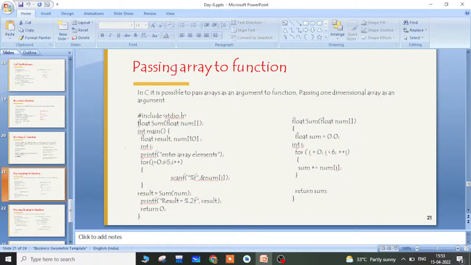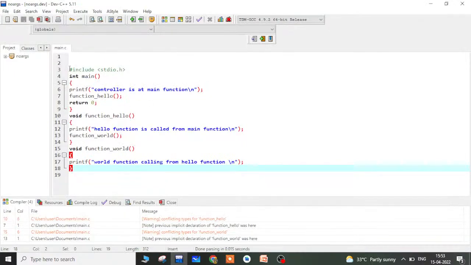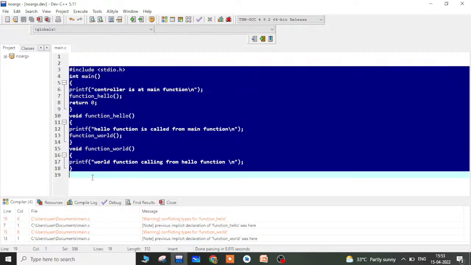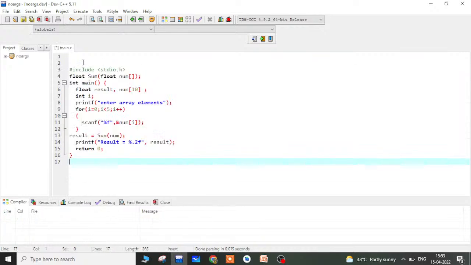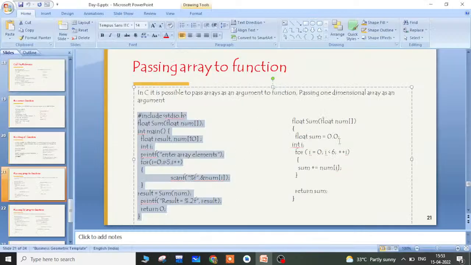So see, I will explain. Here I am taking a one-dimensional array because we have different types of arrays, one-dimensional and multi-dimensional. Because of that, I am going to explain how we pass a one-dimensional array to a function and how we pass multi-dimensional arrays to a function. So I'll explain the two topics. Here I am simply taking one array.